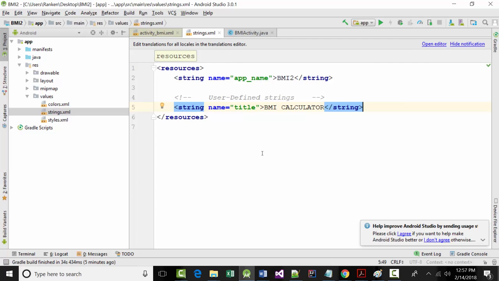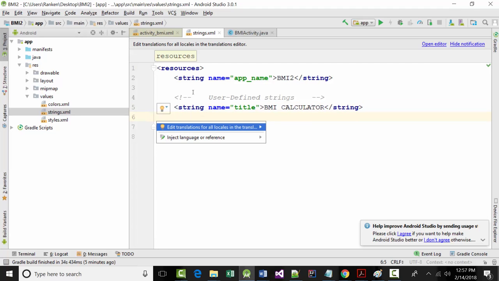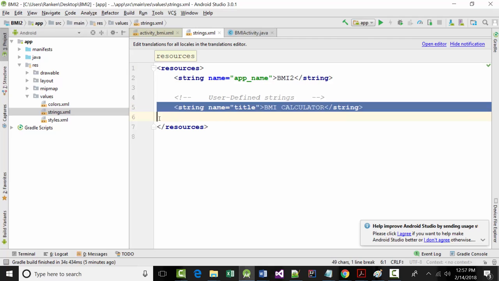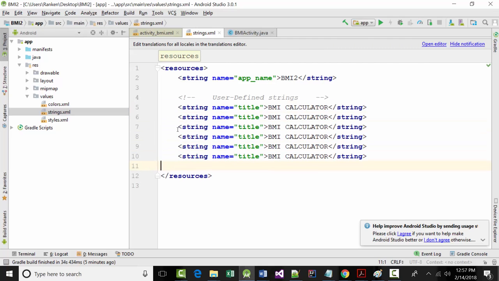Now the 6 strings that we're about to create aren't going to be all that different. So after I create the first one, I'm just going to highlight it and put it in there that many times. Now I'm going to change each one of these. But again, if you are not a fast typist, do what you can to speed up the process.